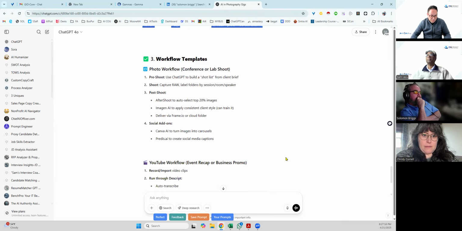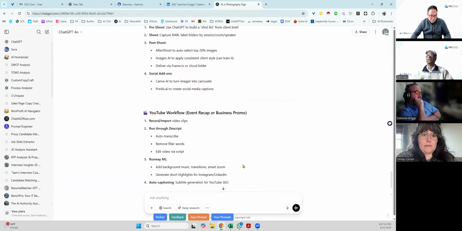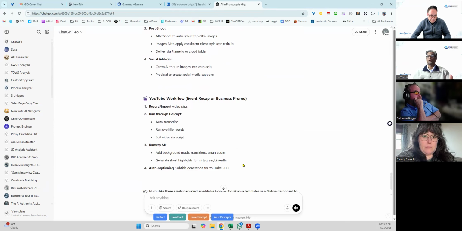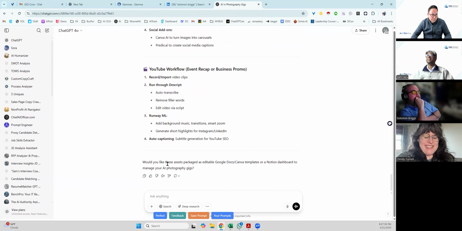Here's a workflow template. It can create some. It can record, import video clips, run through Descript, auto transcribe, remove filler words, edit video via script. I'm sure Christy and Solomon, you guys know what these things mean. I don't know much about it. You guys are more creative. Would you like this asset package as an editable Google Doc? I say yes, please.